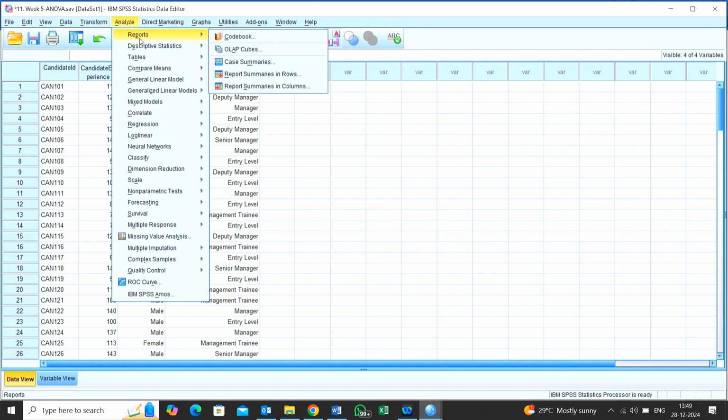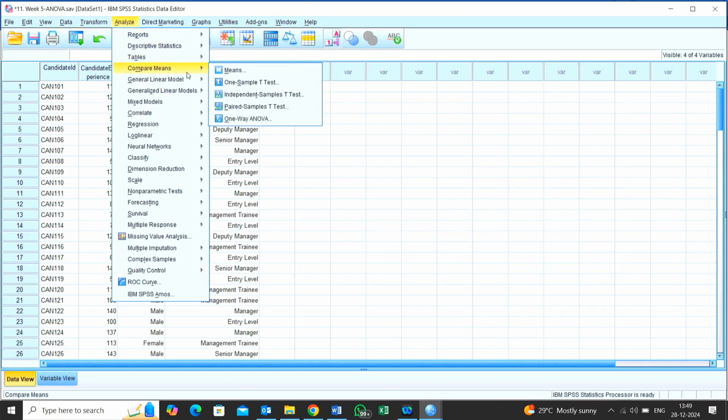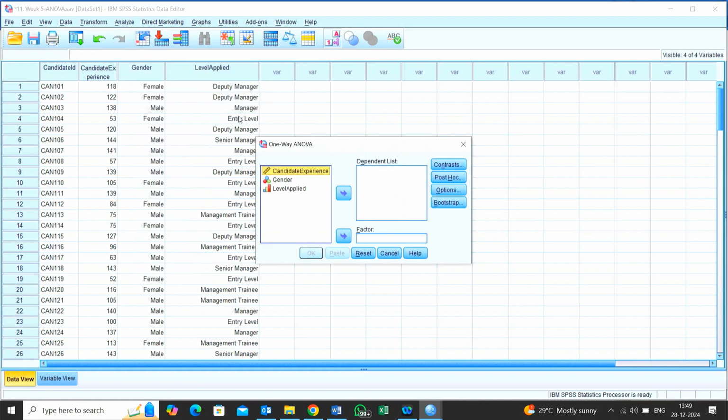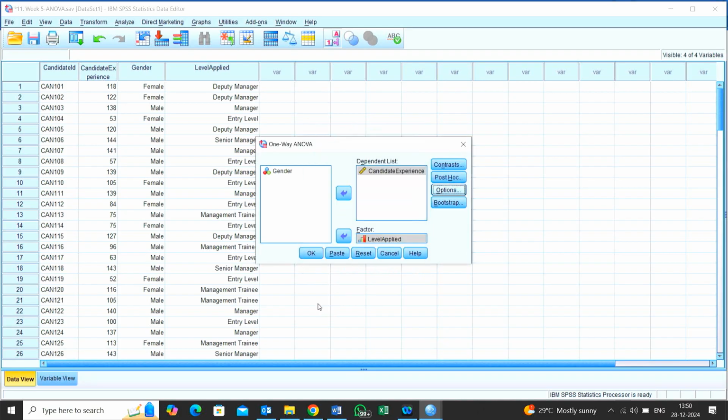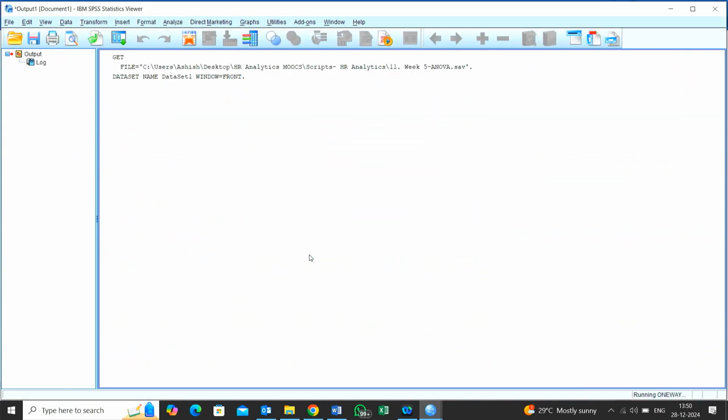We'll go to analyze, then we go to compare means, and then in compare means, we'll go to one-way ANOVA. Candidate experience is our dependent variable, and we'll shift this to this box here, candidate experience. Level applied is the factor, so we will transfer it to this box here, factor, right? We can go to options, and here for the time being, we can select means plots. We click continue. Now let us click OK.